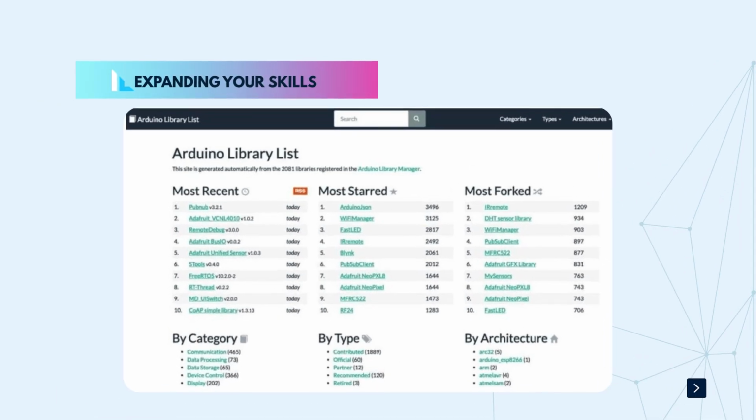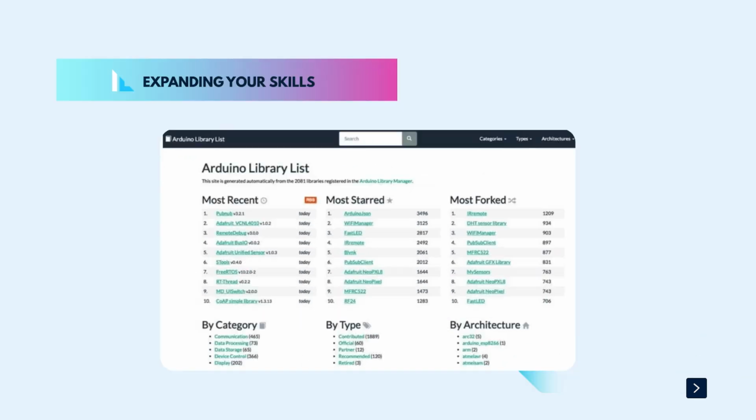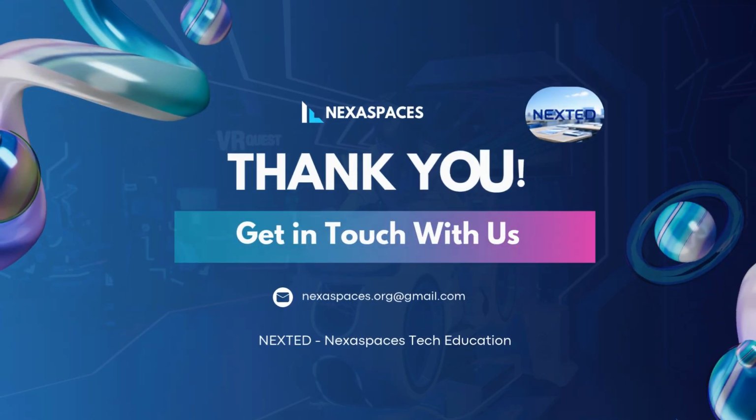Once you're comfortable with basic projects, explore libraries and modules like LCDs, Bluetooth, Wi-Fi, motors, and even IoT platforms. The Arduino ecosystem is vast and beginner-friendly. That's your first step into the world of embedded systems using Arduino.